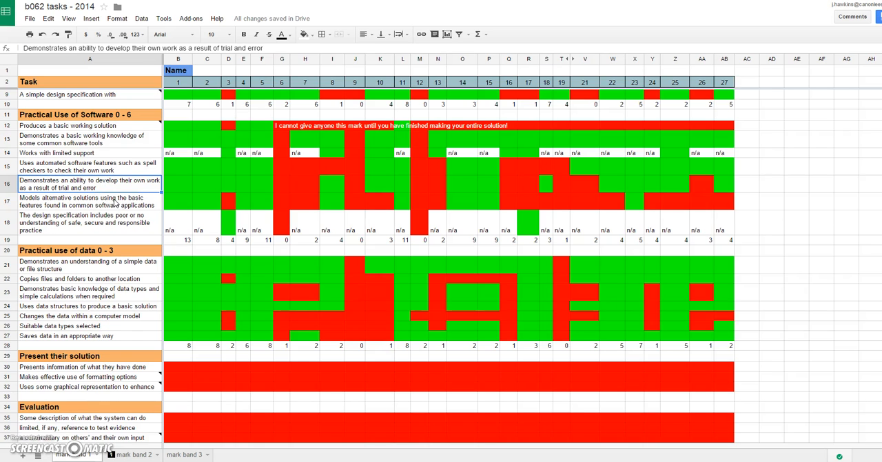Demonstrates an ability to develop their own work as a result of trial and error. Just show me stuff that goes wrong. Bizarrely, if something doesn't work, great, put it in. Show me what you did, show me how you fixed it. That will get you that mark.